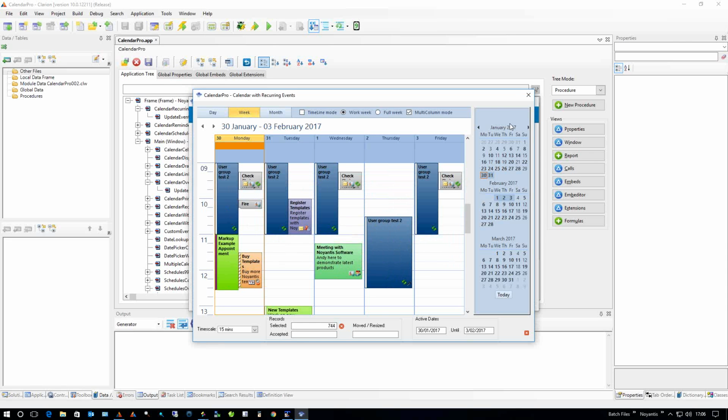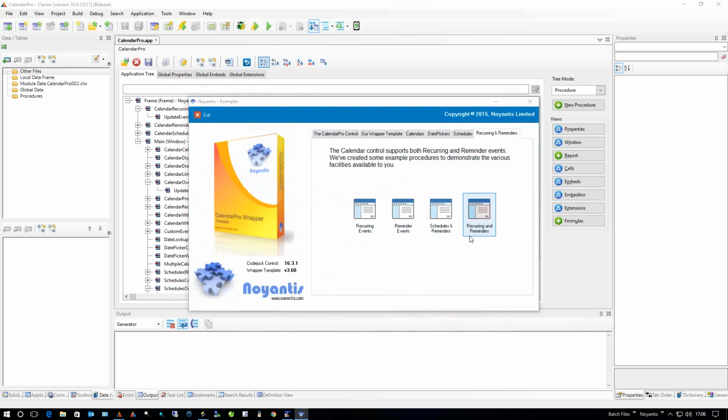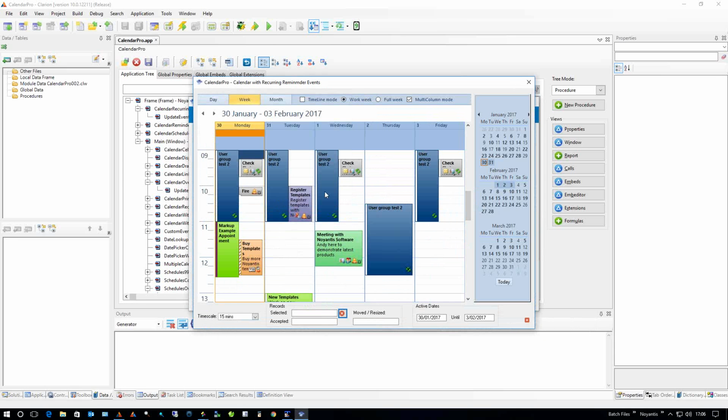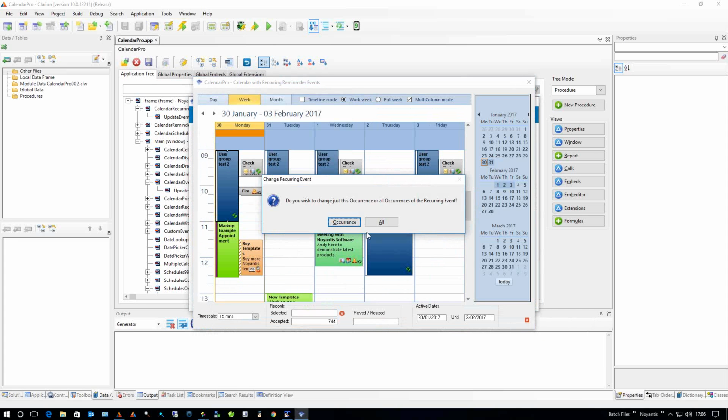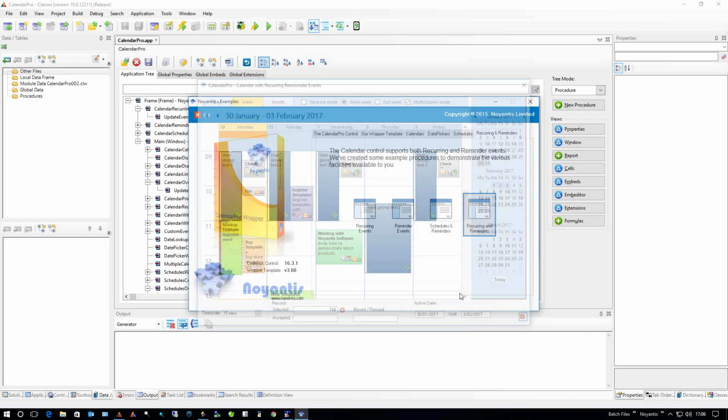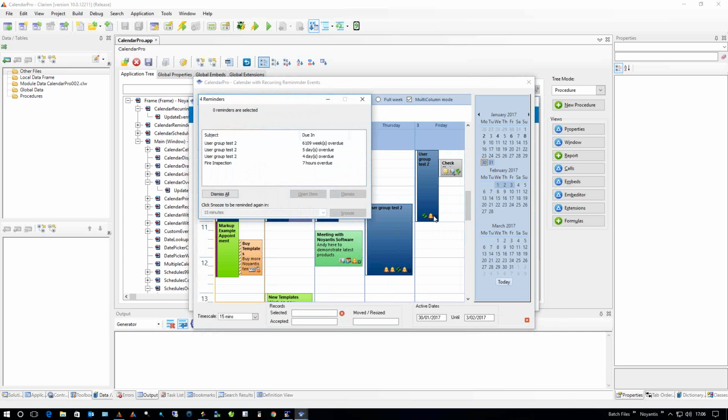So hypothetically, let's go into recurring and reminders. So we've got fire inspection. Where is fire inspection? Oh, there, that one. If that one, we'll say all, and we'll give it a reminder. Oh, there it is. Now when we go in, there you go. We've got some reminders for this week. In fact, that one's quite a considerable amount of time overdue.